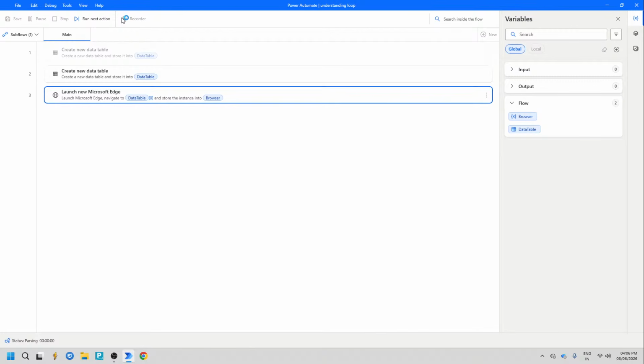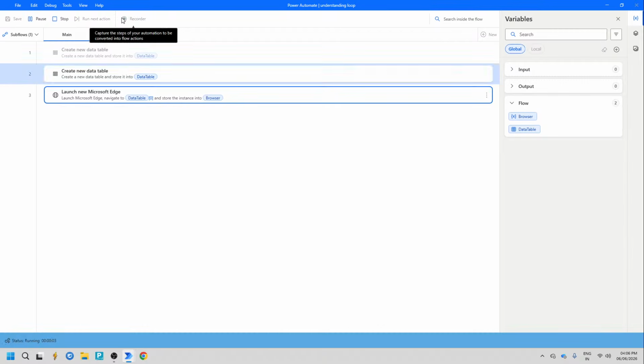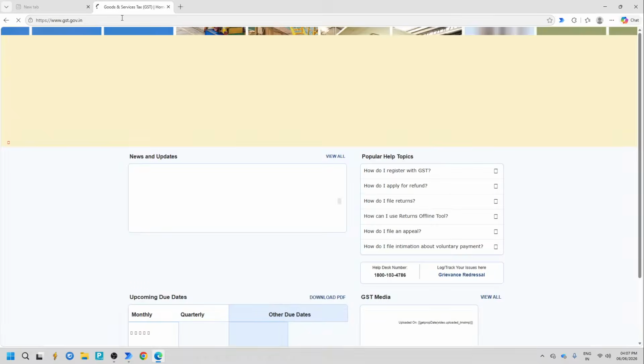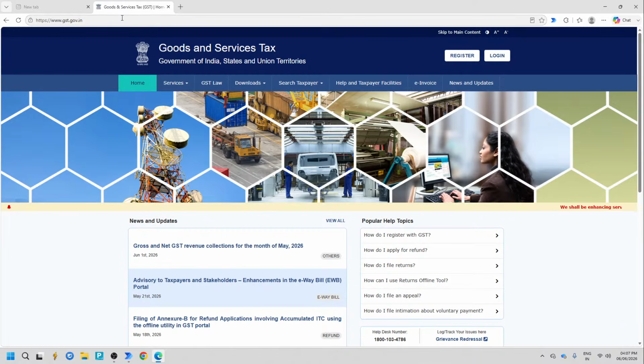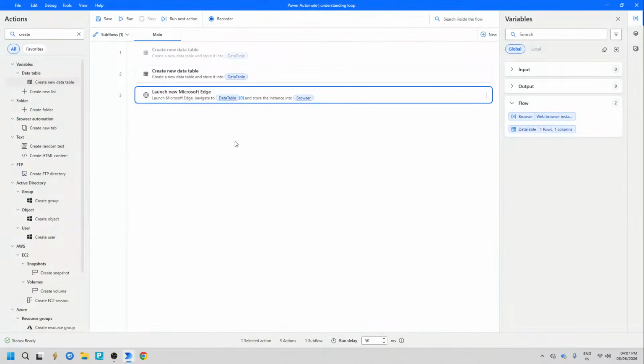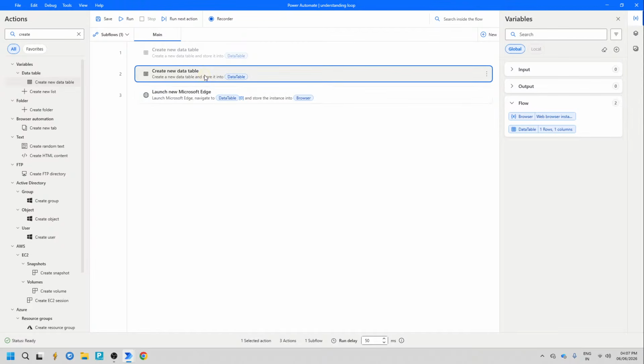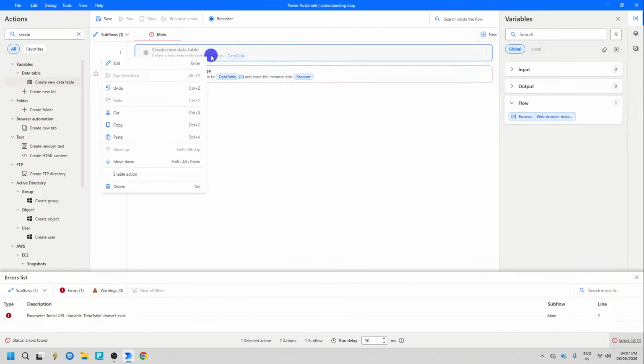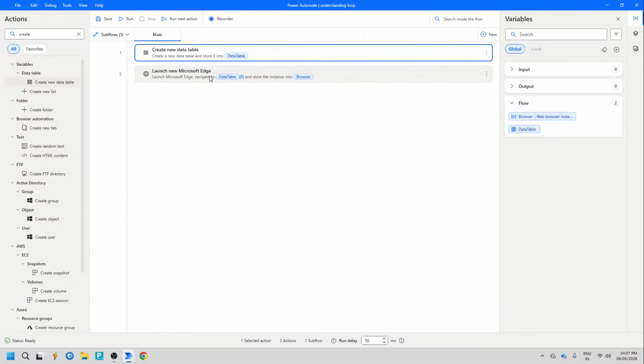Now if I try to run, what will happen? Now you can see it is redirecting to https gst.gov.in. Now it is working fine, right? So this is how you have to refer to any row somewhere in Power Automate. Now still we have not reached our destination. Still we have to complete the flow.